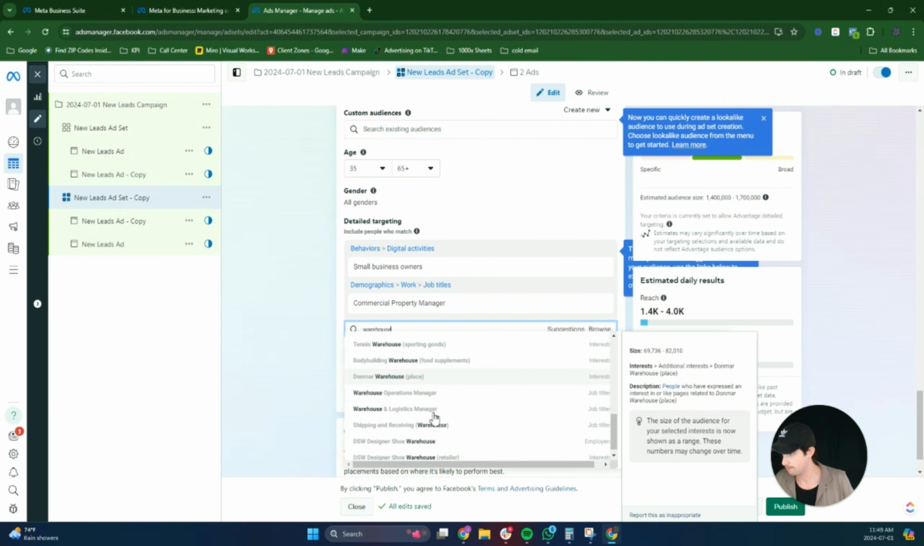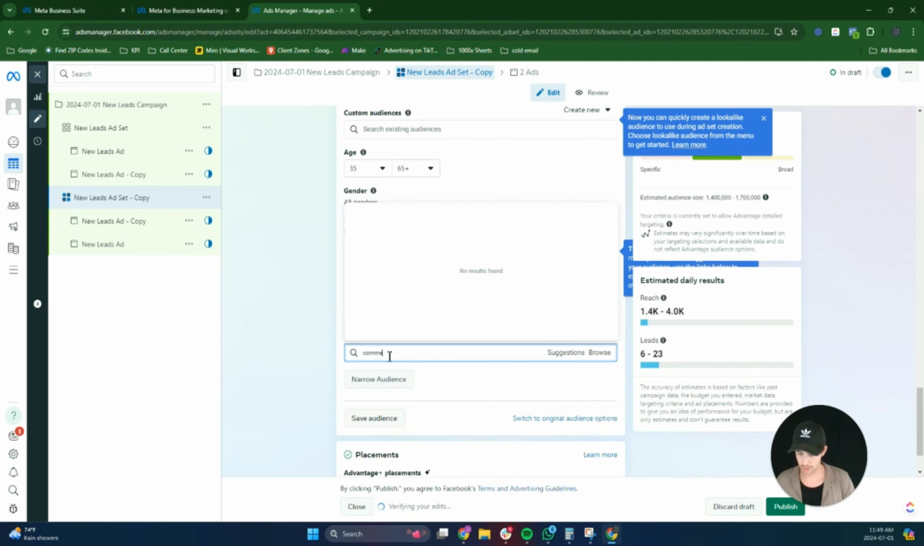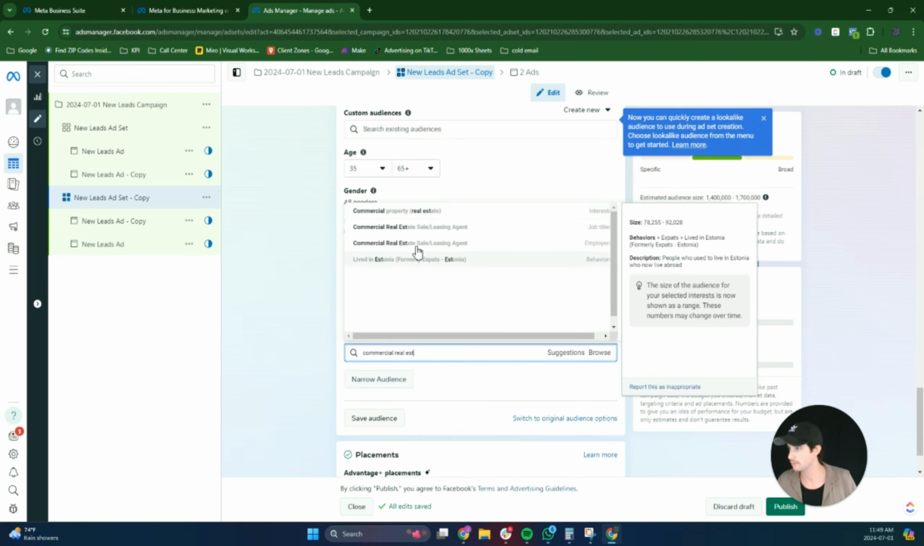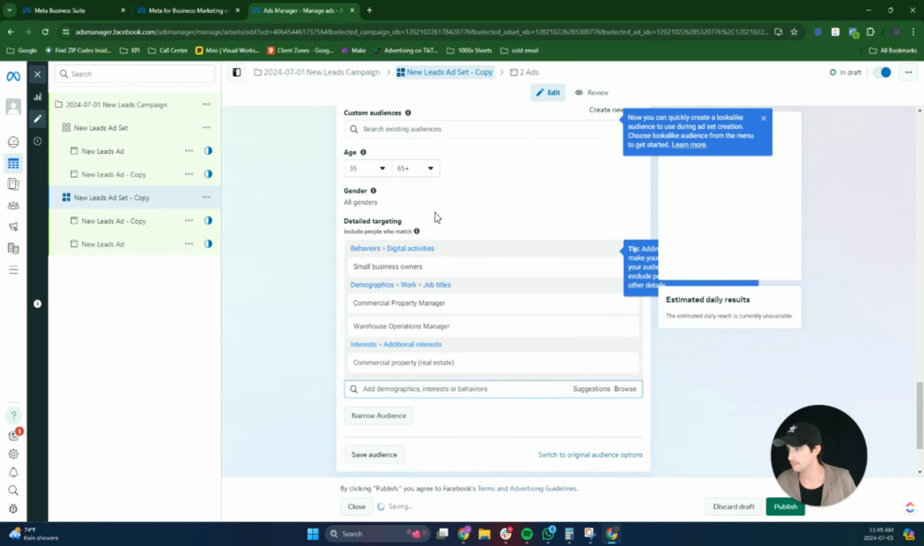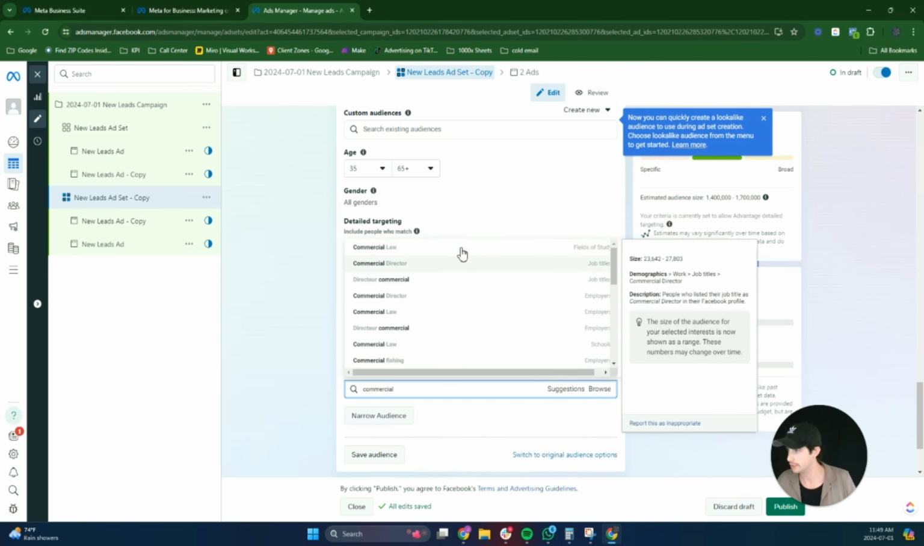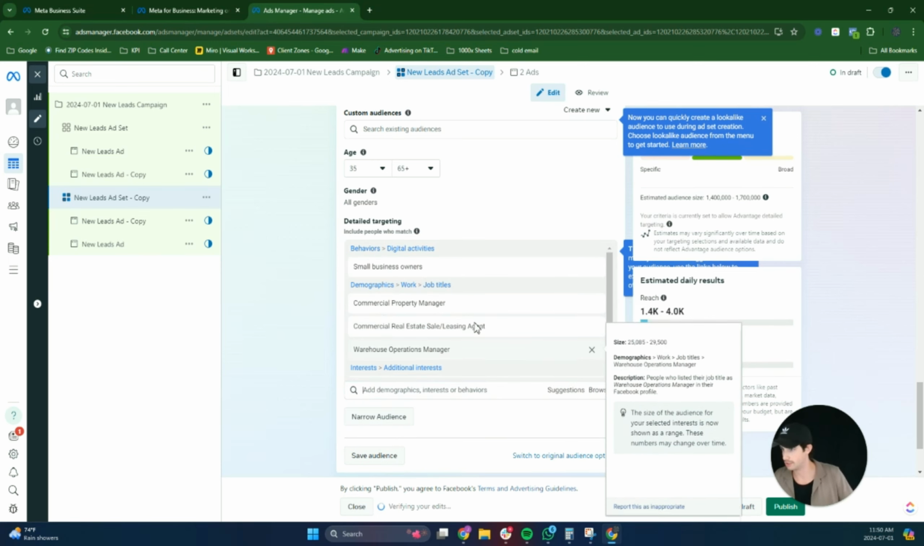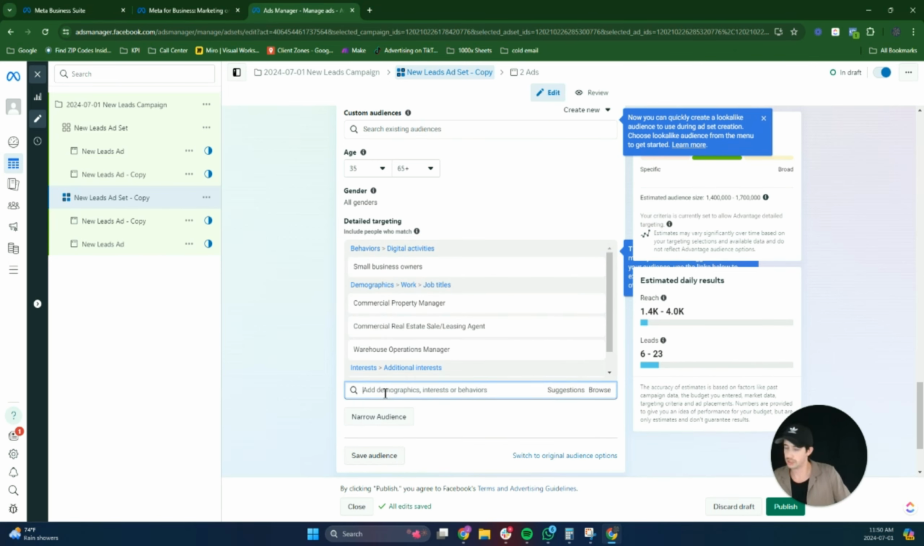Operations manager, that will do. Commercial real estate, that can be an interest. Let's go back to some more commercial real estate. And this is actually the sales / leasing agent. Maybe they'll be interested in getting some of that stuff done. Or you can go ahead, you can put residential, you can put commercial.